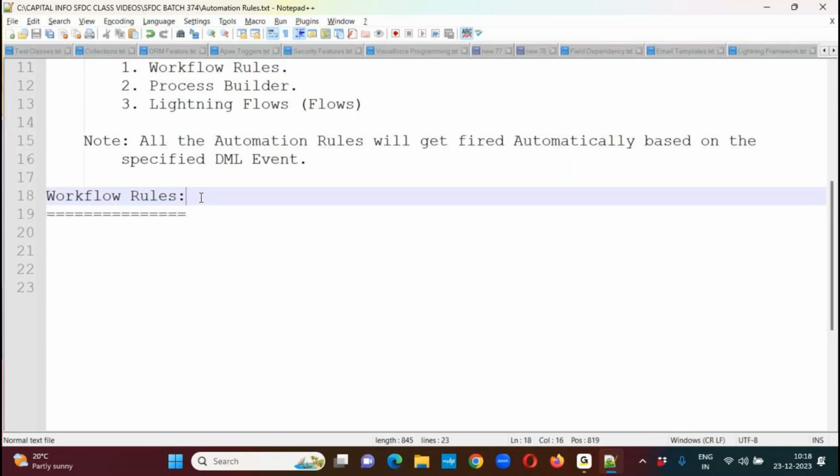Third one, we can assign a new task to the user. Fourth one, we can send an XML based outbound message to the external system. These are the 4 operations over here. Workflow will support only 4 operations we can automate. Remaining it won't support. Only 4 operations will be supported by workflow rule.